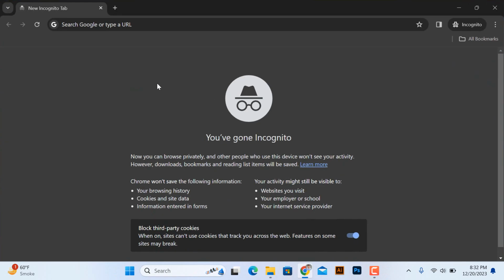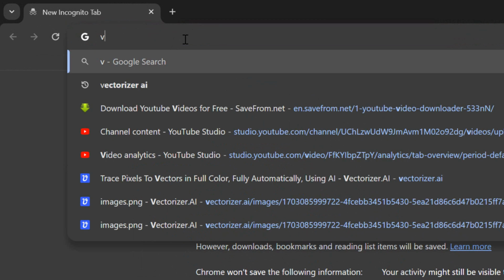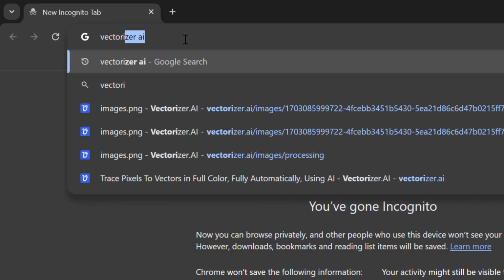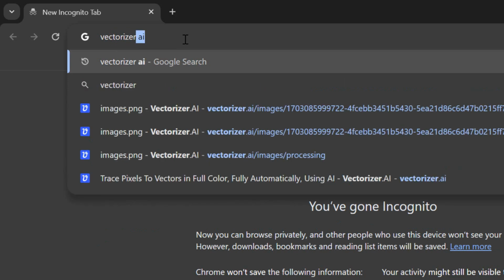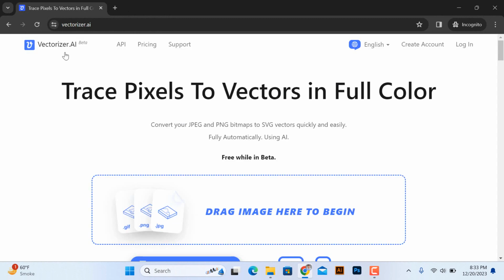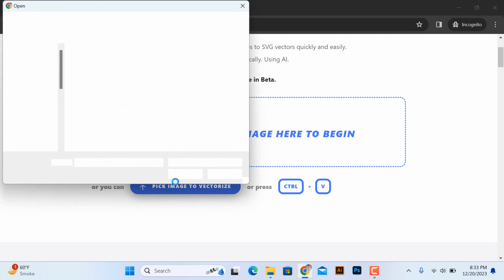To begin this process, first open your Chrome browser and type here this text and hit enter. You will see an interface like this, and you can simply upload your image here. Click on this button and select the image that you want to enhance.